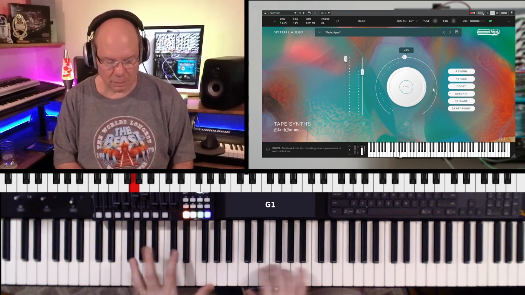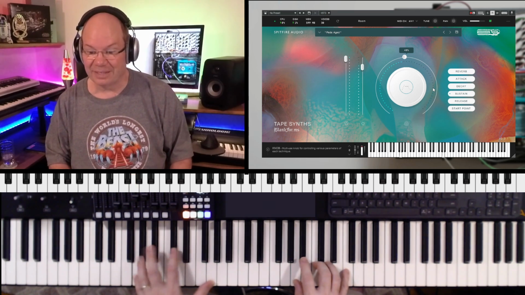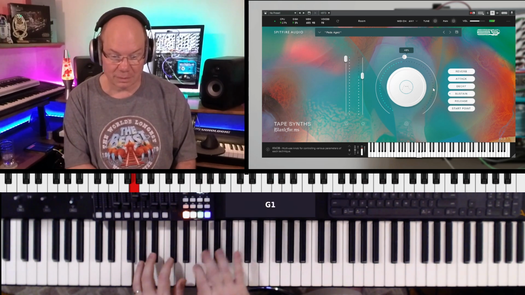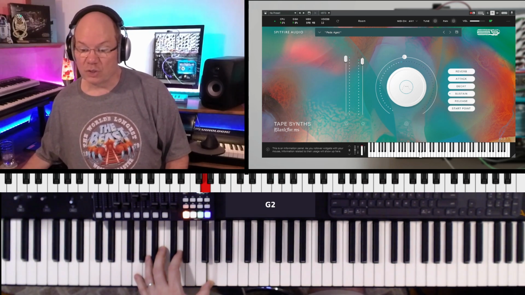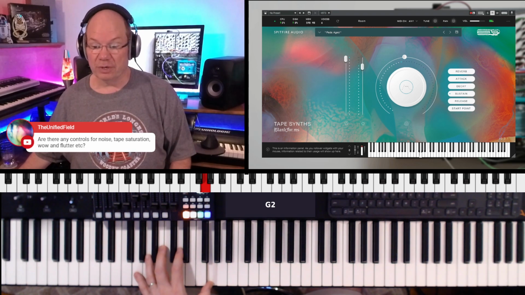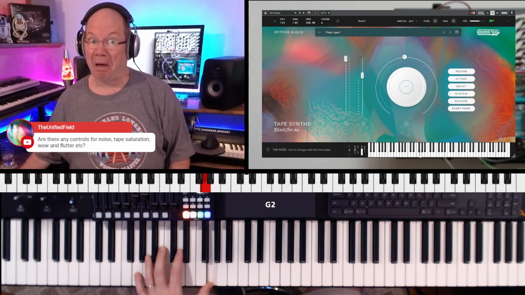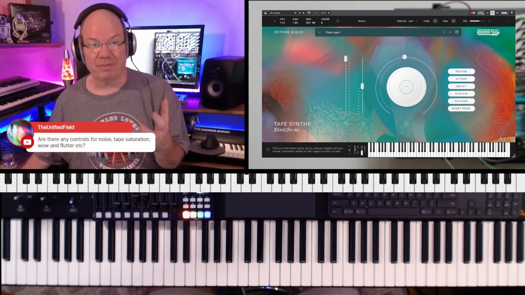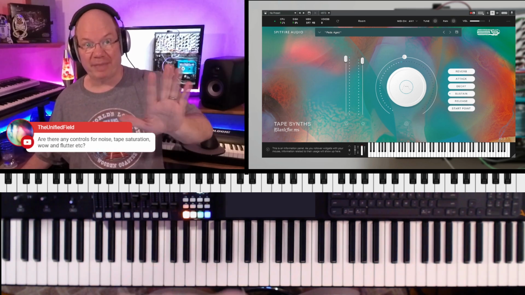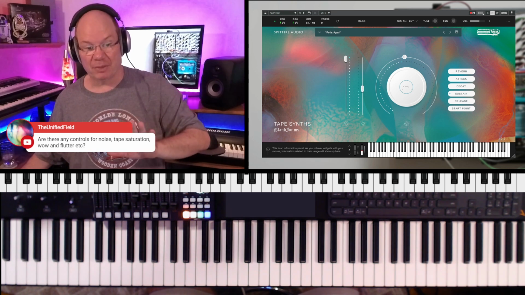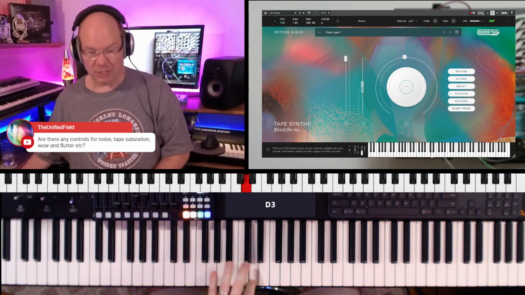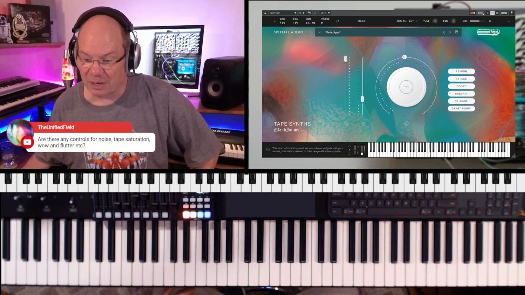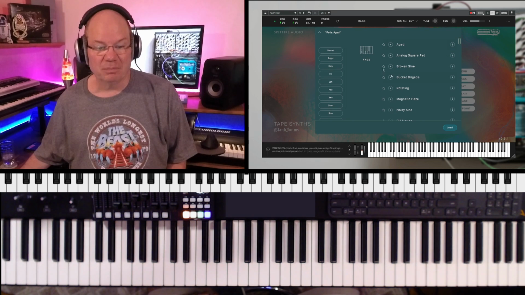And listen to that. The thing that controls those types of things, you're seeing the dynamic, the CC1. The CC1 takes you through all of those different personalities there.